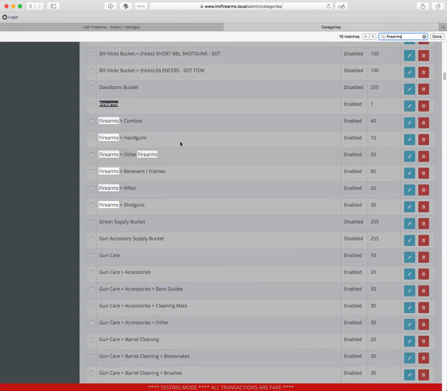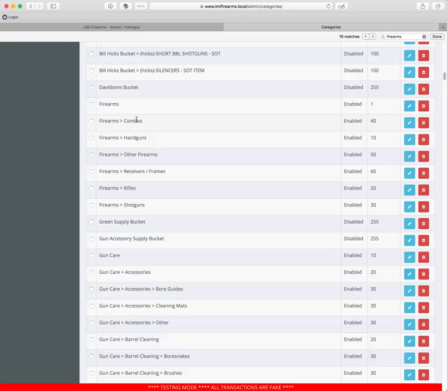Here's the firearms category. Now we've got combos, shotgun, rifle, combos. Just about every distributor has a means to determine if it's a combo, a handgun, a receiver, a rifle, or a shotgun. Combos and receivers being the gray area. Some of them don't break that out, but definitely rifles, shotguns, and handguns. But we can determine, and they automatically go into whatever category you've designated.